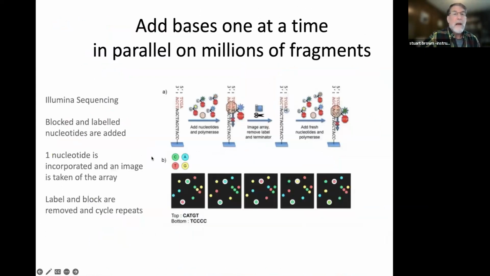Yeah, blocked and labeled nucleotides are incorporated, and images are taken of the entire flow cell, and it's determined which bases are being added in which position. And then that's repeated for as many cycles as you want. As Illumina sequencing has improved over the years, the precision of all of the reactions has improved, and therefore they're able to run more cycles without the signal degrading.